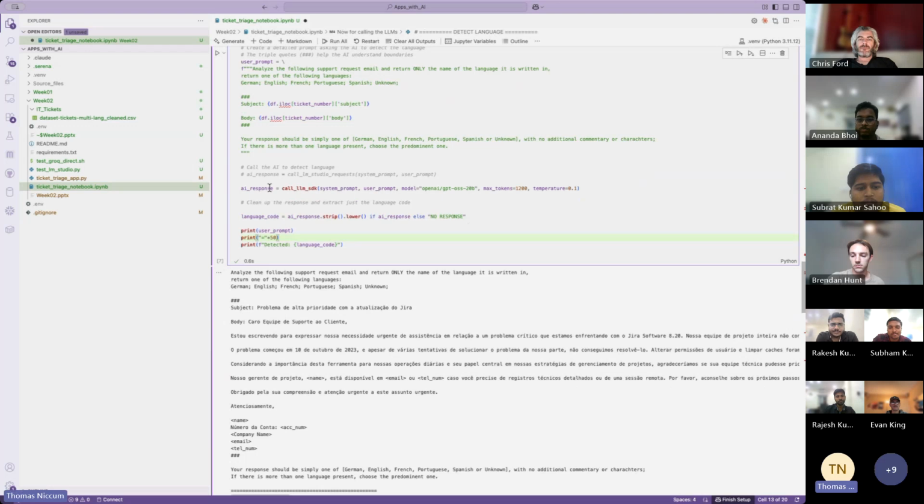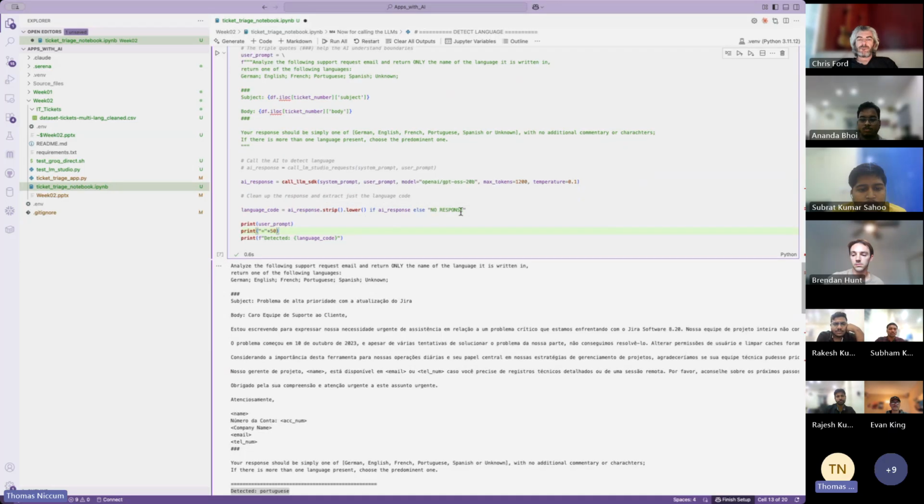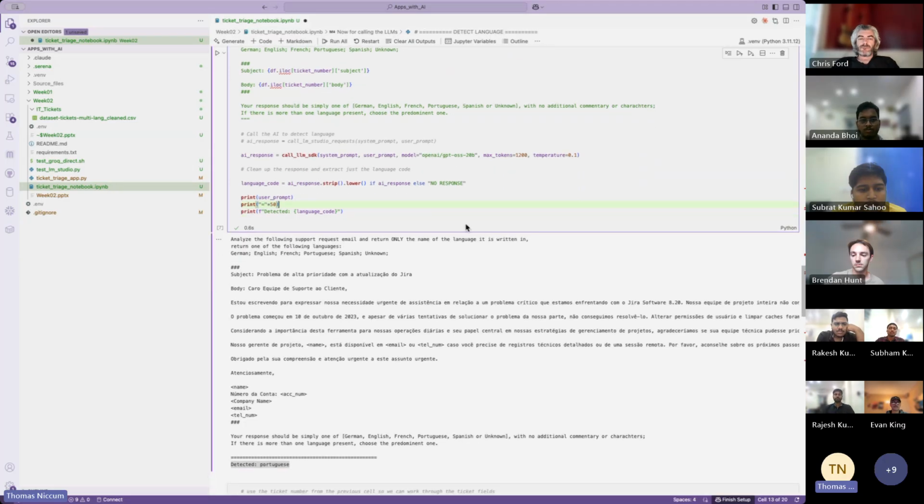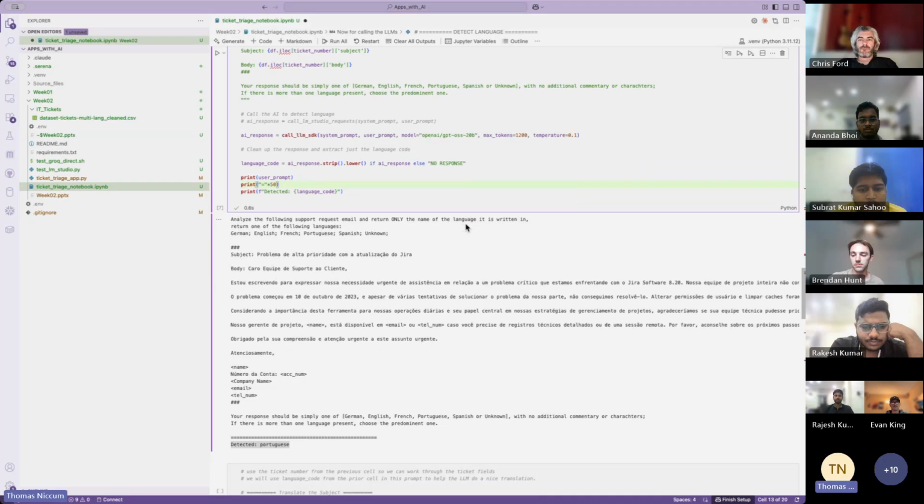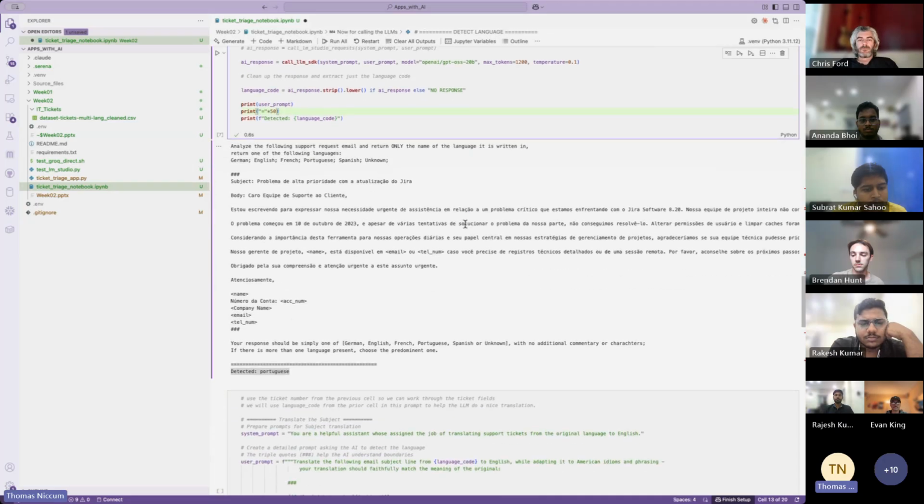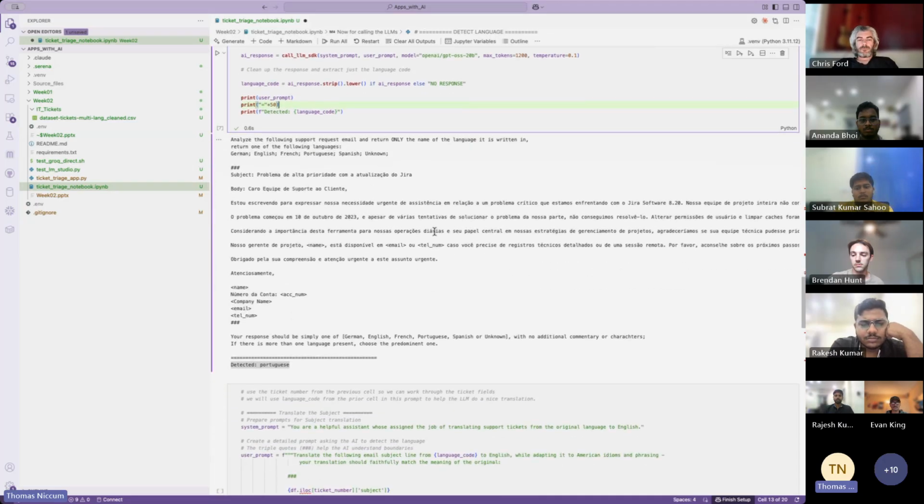So we get an AI response, and we make sure we strip any white space out of it. We turn it all to lowercase characters so we're consistent. If there's no response in there, we're going to put in NO RESPONSE in all caps so we see that. That would indicate typically there's a problem, something went wrong in our call. Maybe we had the token count set too low.